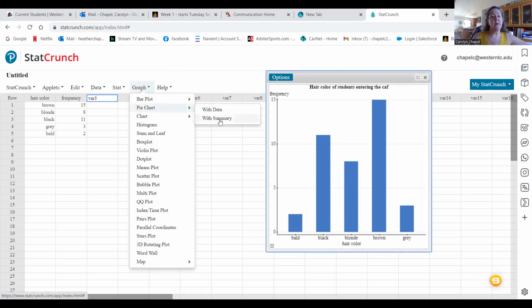Again, pie chart with summary because we have a summary of the information. We don't have the raw data. Okay, so those are the two. We will get to these other ones, some of them anyway, a little later in this chapter and a few later on down the road.